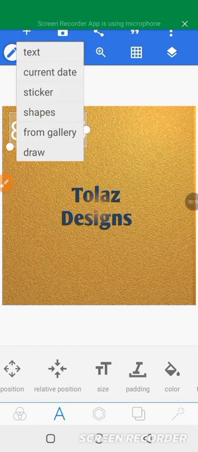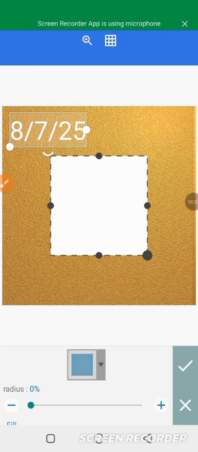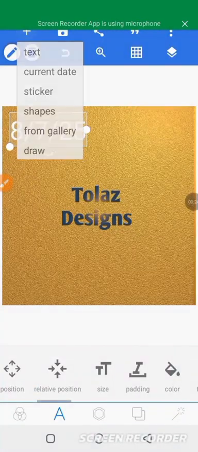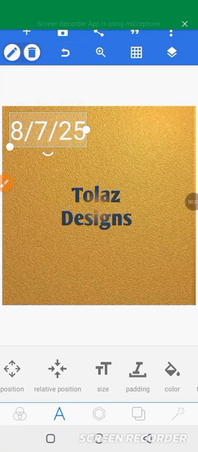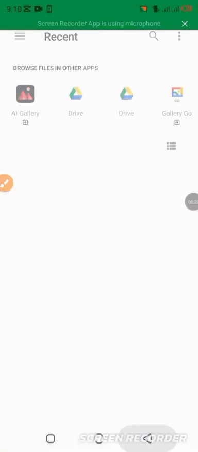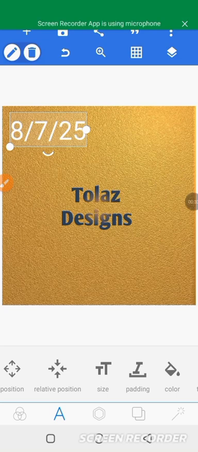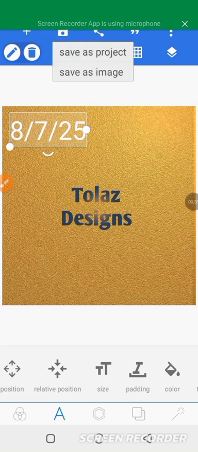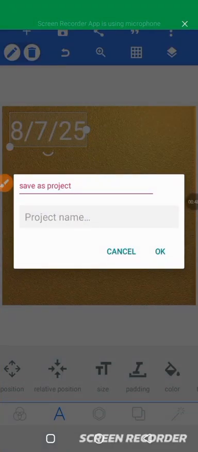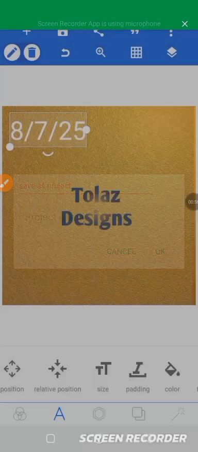So you tap again. The shapes, you already have explained this one before. Then the from gallery, it will take you there, and you can always import whatever you want. Here, the second one beside the plus button, when you tap on it: save as project and save as image. If you save as project, you can always come back to it later if you want to edit anything on it. You just write the project name and then tap OK here.